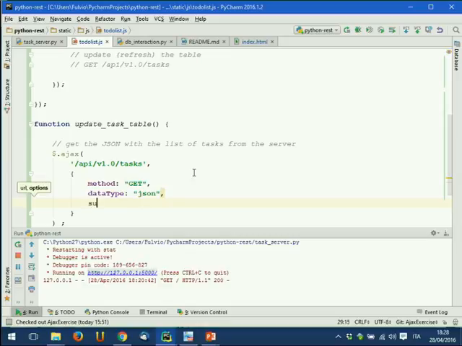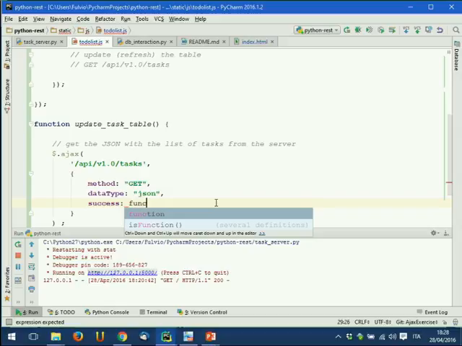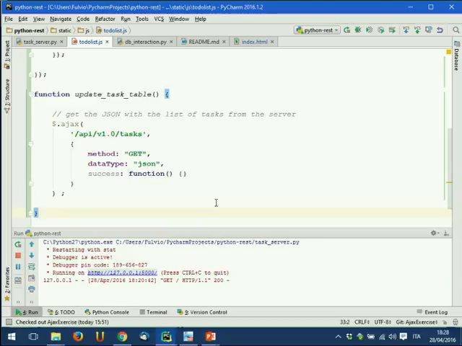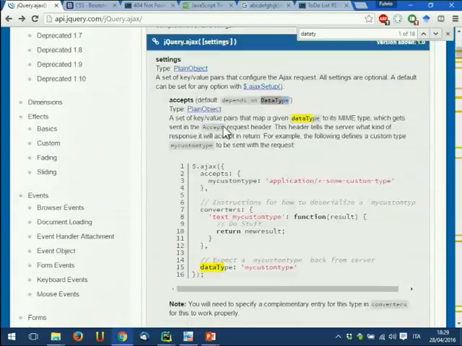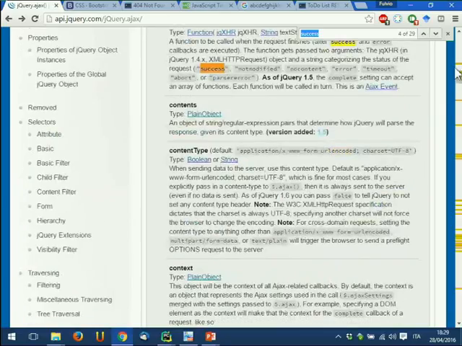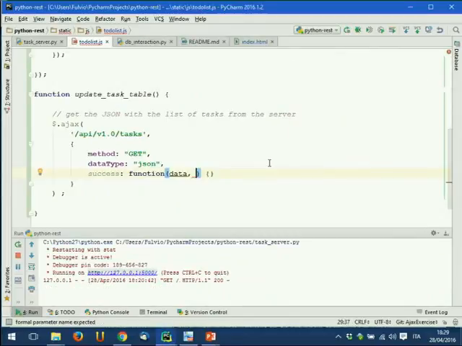And then we just need to define what happens on success. And we define a function to be executed on success. So I'm sending an HTTP request with some parameters. The success function has some parameters. It's better to list them so that we can use them later. Yeah. Data, text status, and a reference to the object, but we don't need it. But the data and the status may be useful.